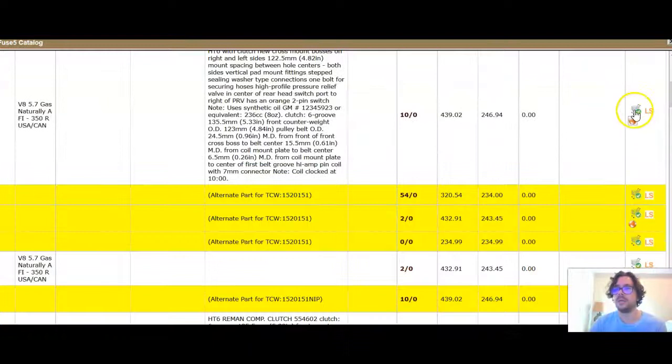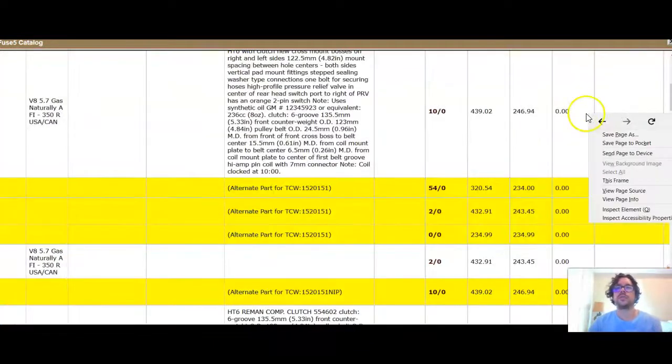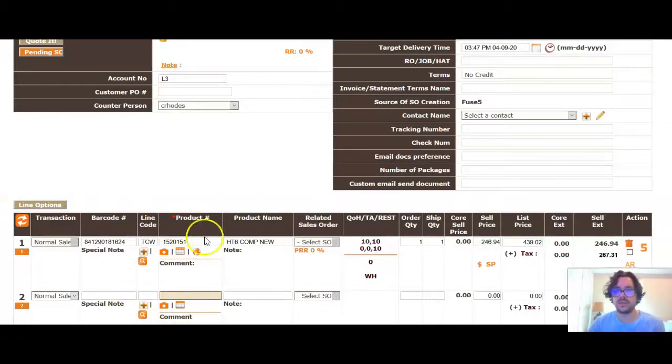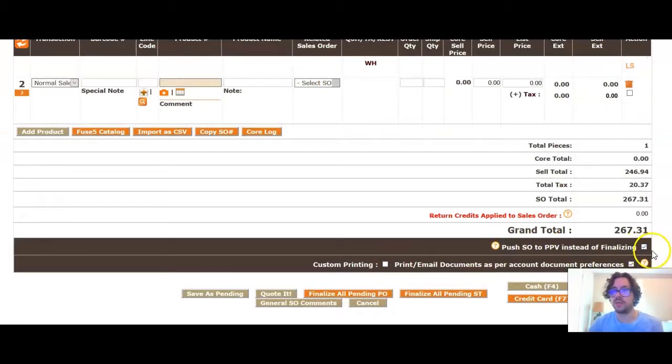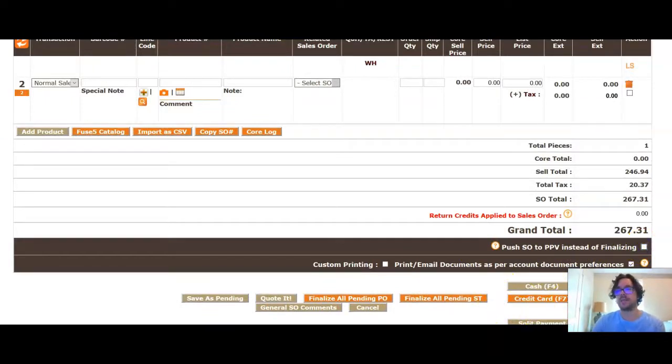And let's go ahead and add this to the order. As you can see, we've added that part number. I have my sale price here. And then from there, I have the option to send it over to pending parts verification, which is something we do. We can bypass that.